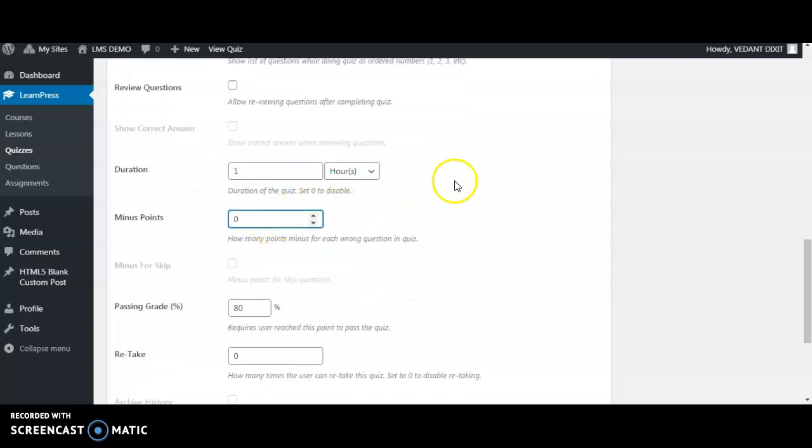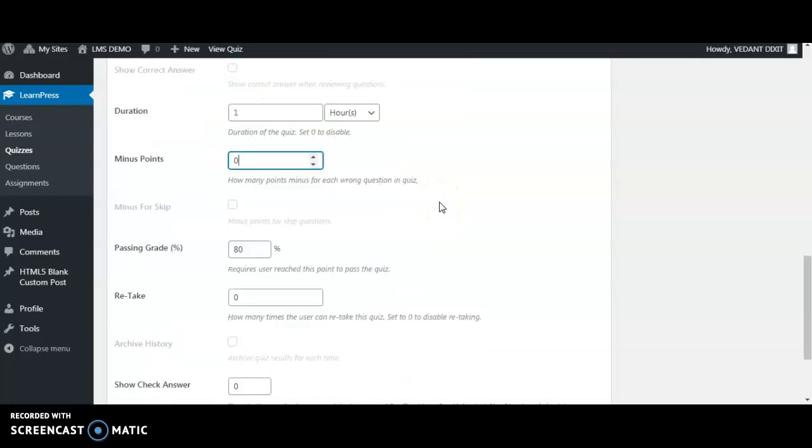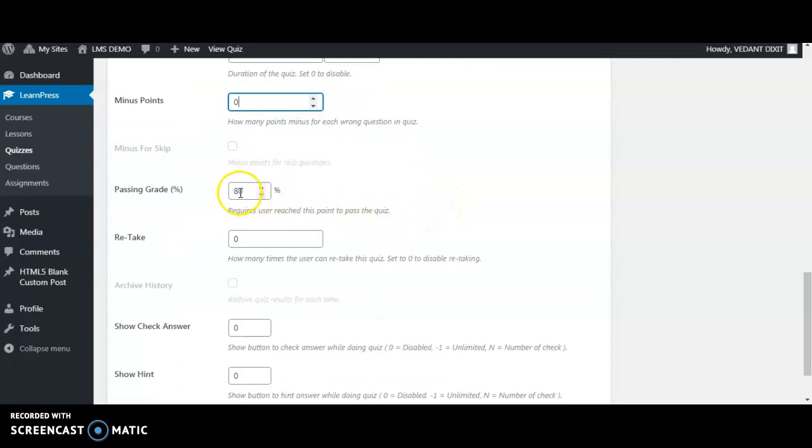Then minus points, you can also set minus points. Then passing grade, like passing grade is upon the teacher, you can set it for 20-30% as well. That's also fine. Let's say I want to set it at 40. The retake attempt. Retake attempt also at starting, just give them one attempt. If the students were not able to do it by the end of the day, you can give them one more retake attempt.